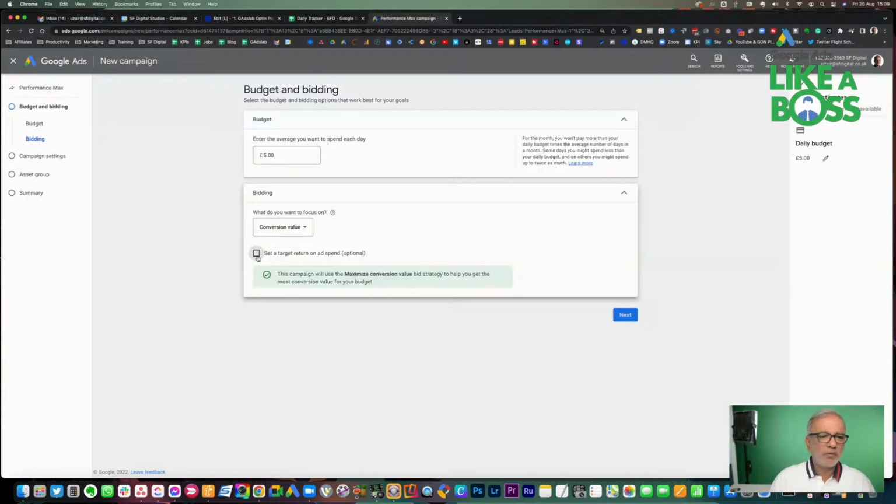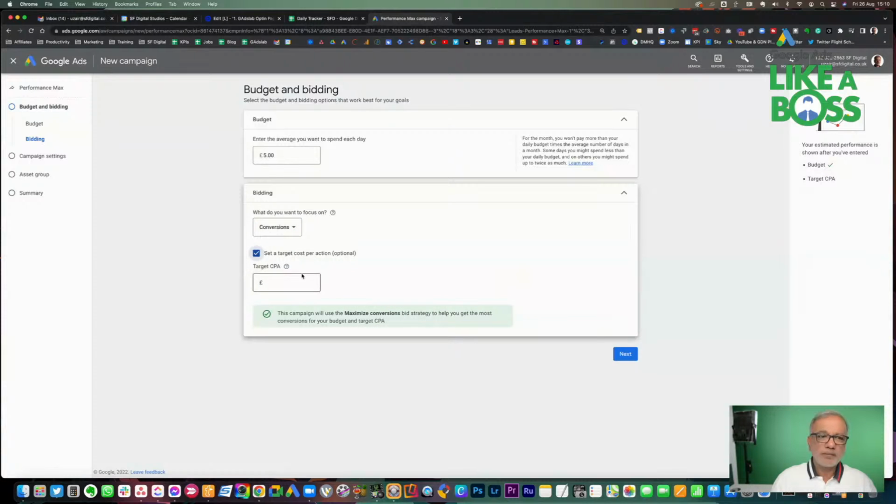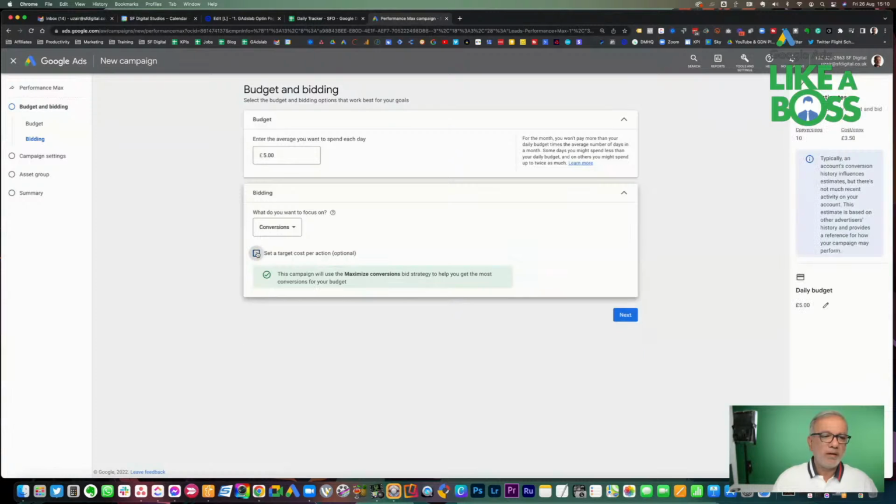So for now, I'm going to just go with this. And even for conversions also, don't put in a target CPA. Let it run, and once the cost per acquisition settles down, then you come back in here and adjust it. All right, now you go next.